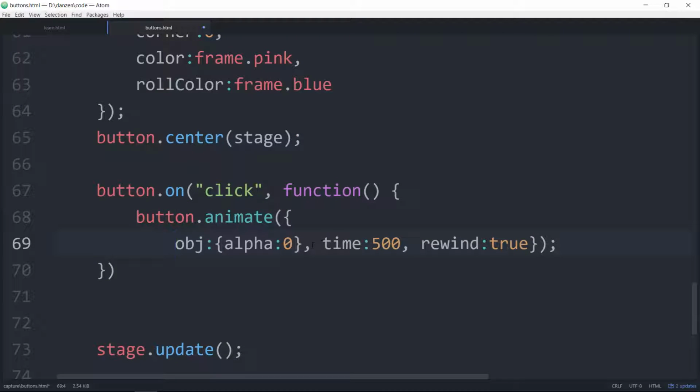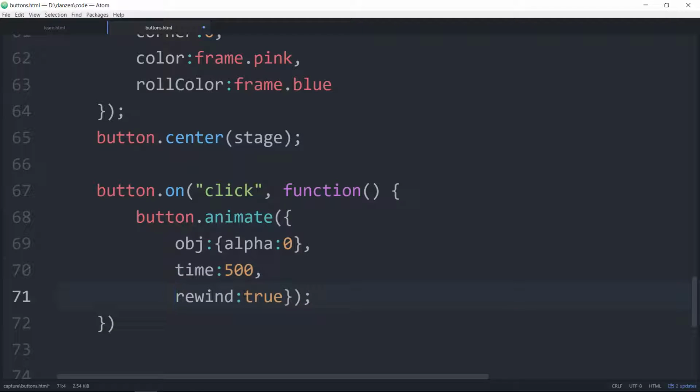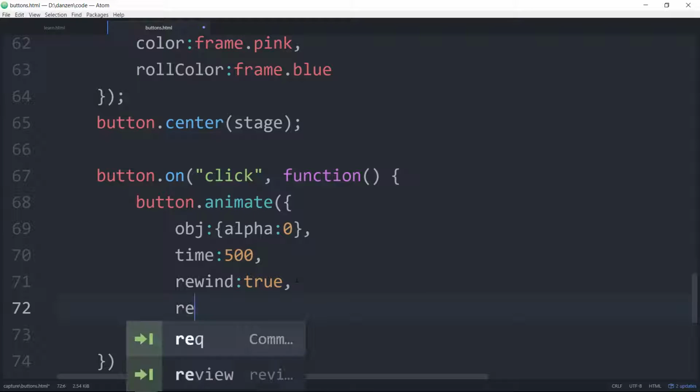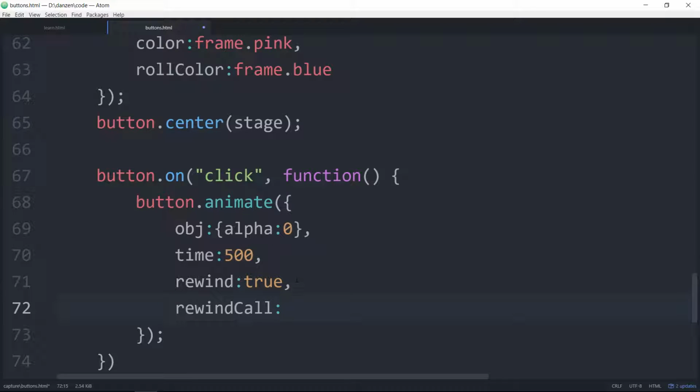True, comma. Now that would be a rewind call. Rewind call. All right, and we call a function. And we can change the label. So button.text is equal to, how about hello?